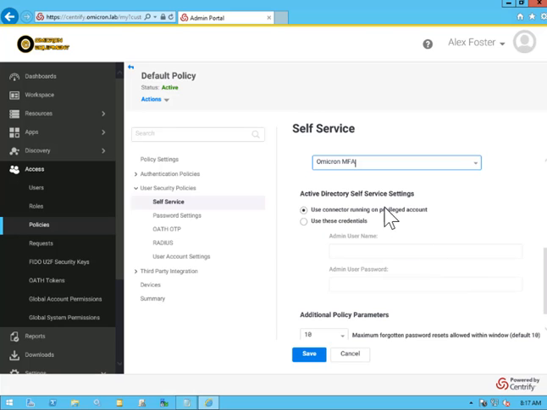Now, keep in mind, with Active Directory, if we're going to use self-service settings, we do need to use a set of credentials to facilitate that modification of unlocking the account. We can use the connector running on a privileged account, but since the privileged account is a Centrify Directory Services account, then it wouldn't be able to have the permission set to make those changes in Active Directory. So we're going to go ahead and use a domain admin account for this. And once again, I'm going to use Alex Foster. Okay. And now we're going to go ahead and click Save.